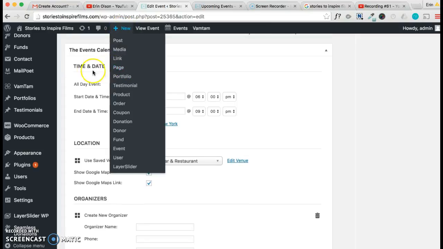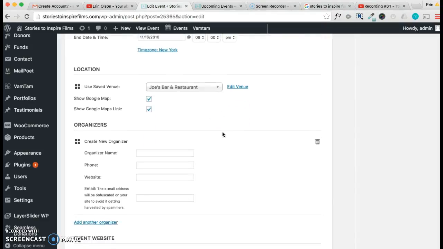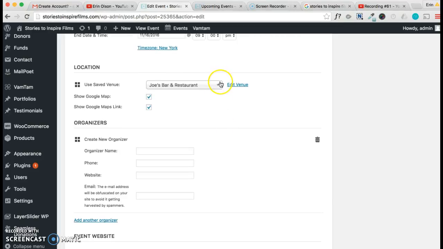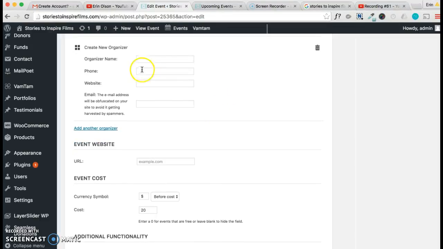And as you continue to scroll down, this is where you get into the details of the event. So if it's an all-day event, you check it. If it just starts and ends at a certain time, this is where you enter the date and the start time and that end time. And then this is where you can add venues. You can edit the venue, show on Google Map. This is optional. I don't think you really need it. I don't use it. I think it just gets everything a little crowded, so I just leave that blank.